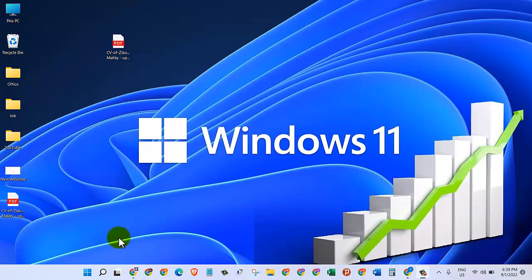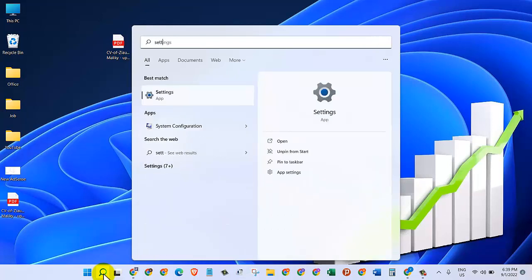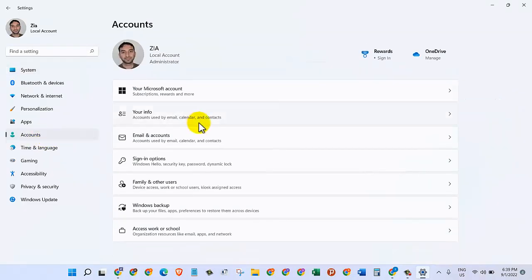The first way is by going to the search box and then searching for settings. We will click on the settings app. Once it opens this window, on the left hand side we will click on accounts. On the right hand side we will click on family and other users.